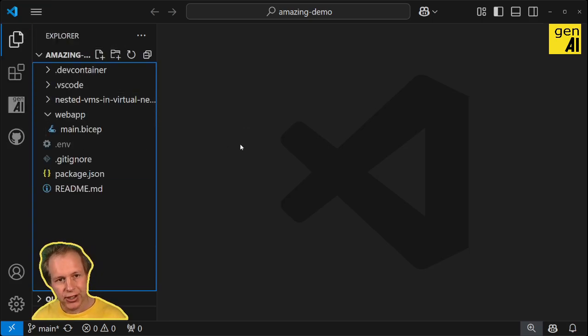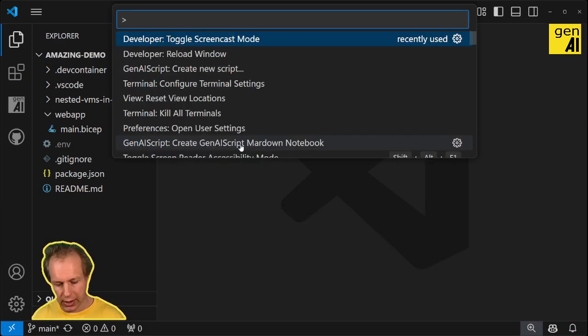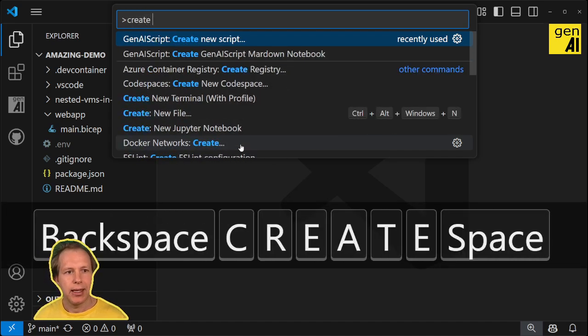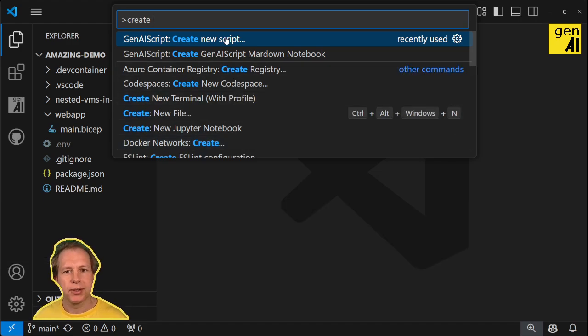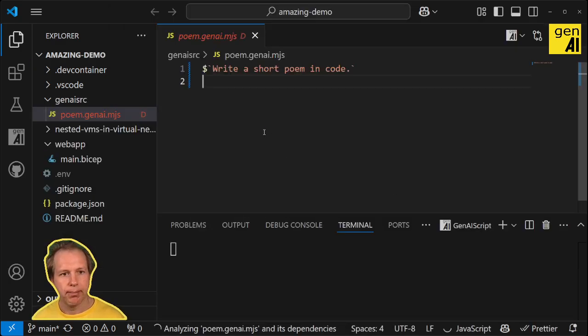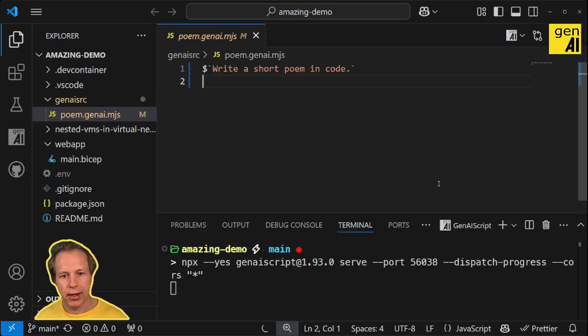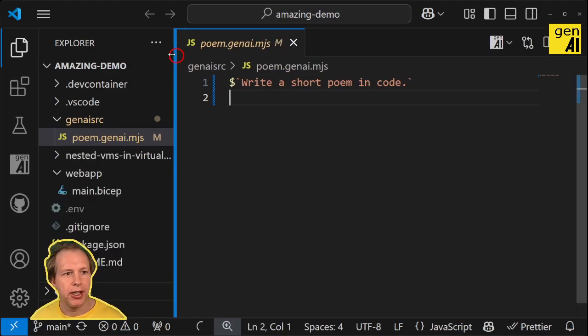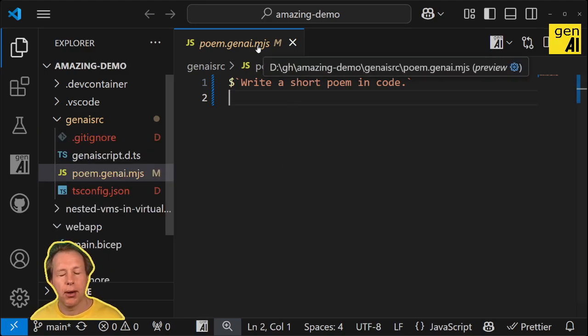And GenAIScripts are scripts. They are JavaScript scripts. So we're going to create a new script. There we go. Create a new script. Call it poem. And let's talk about it. So what you see here is that you got a JavaScript file. It's an MJS file, so managed module JavaScript.